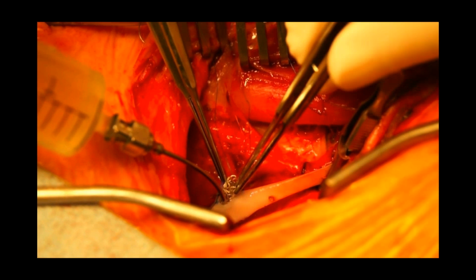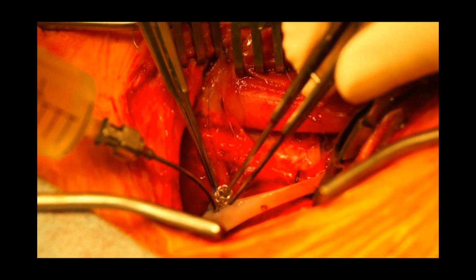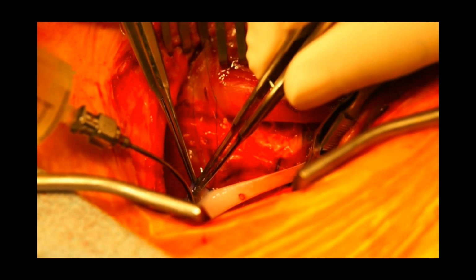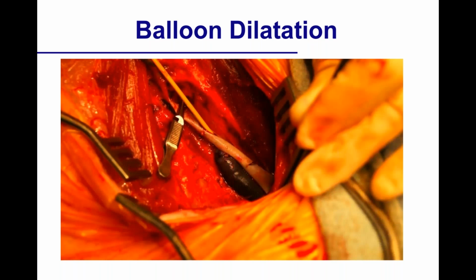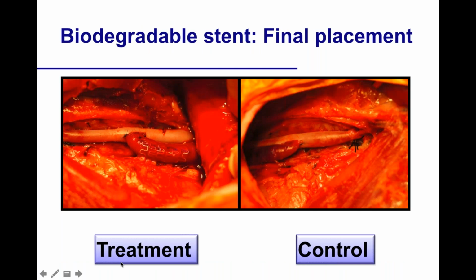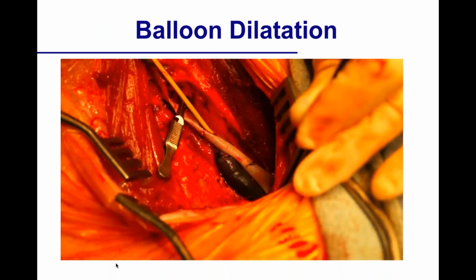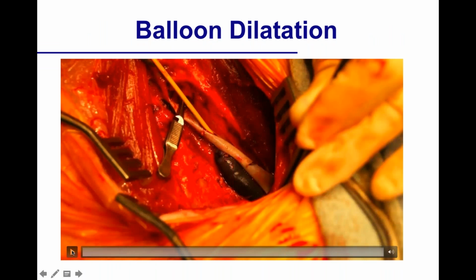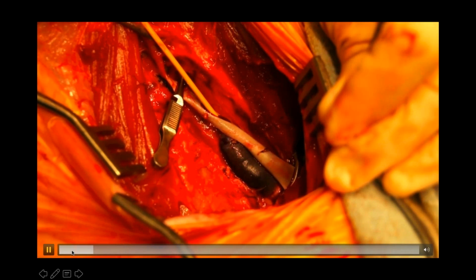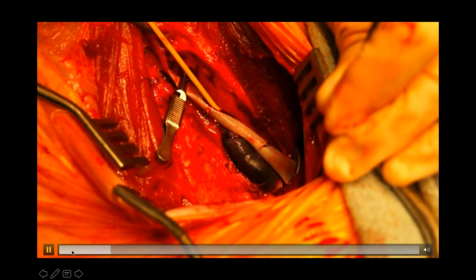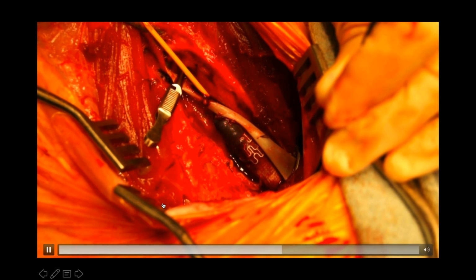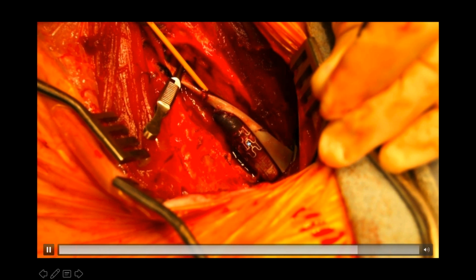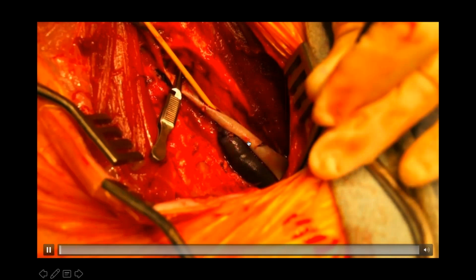I forgot to put it on mute, but over here you see the stent actually being placed into the fistula at the time of creation. And then in the next video really, you see the stent actually being dilated up, and over here you can actually see the stent within the venous segment of the arteriovenous fistula.